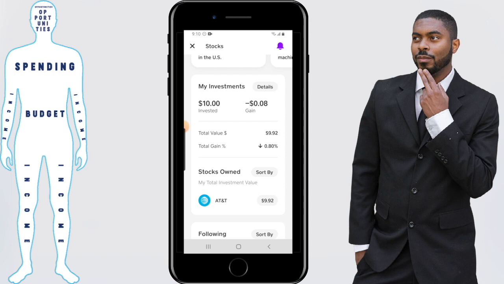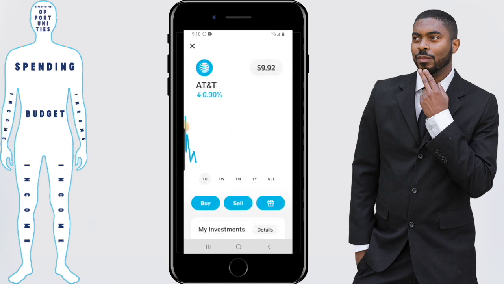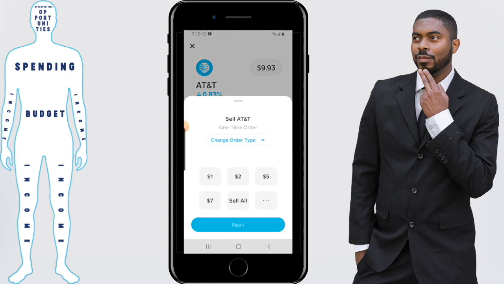We're going to go ahead and select AT&T. And as you can see, we have the option to sell the stock. We're going to click it. And from here, you can enter exactly how much of the stock you want to sell. There are 5 intervals that you can use. You can choose to sell it all, or you can enter the amount manually.